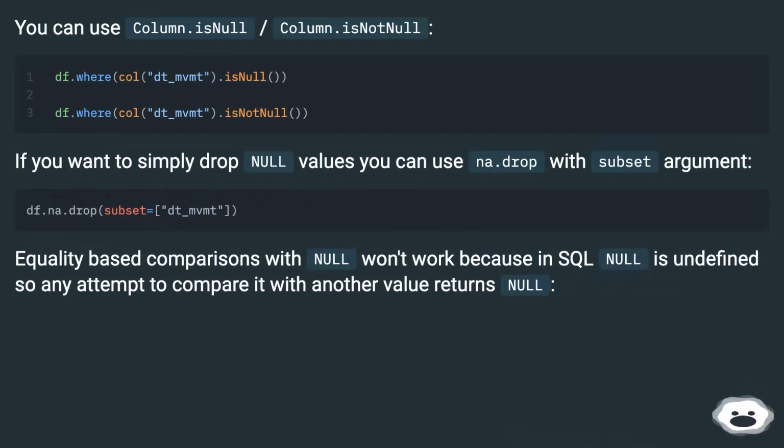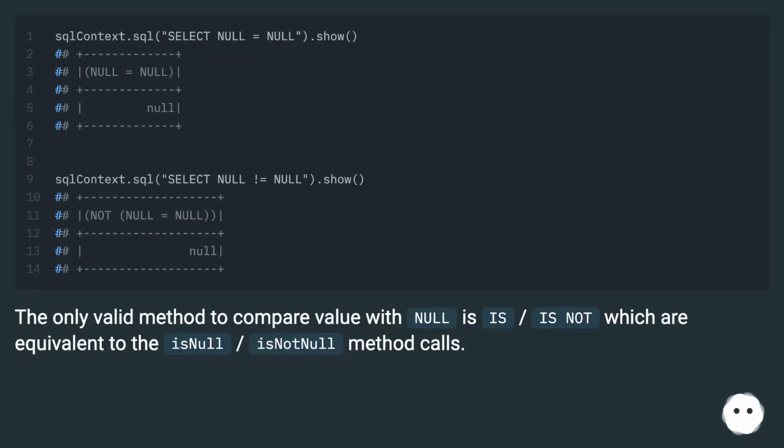You can use Column.isNull, Column.isNotNull. If you want to simply drop null values, you can use na.drop with the subset argument. Equality-based comparisons with null won't work because in SQL null is undefined, so any attempt to compare it with another value returns null. The only valid method to compare a value with null is IS NULL or IS NOT NULL, which are equivalent to the isNull and isNotNull method calls.